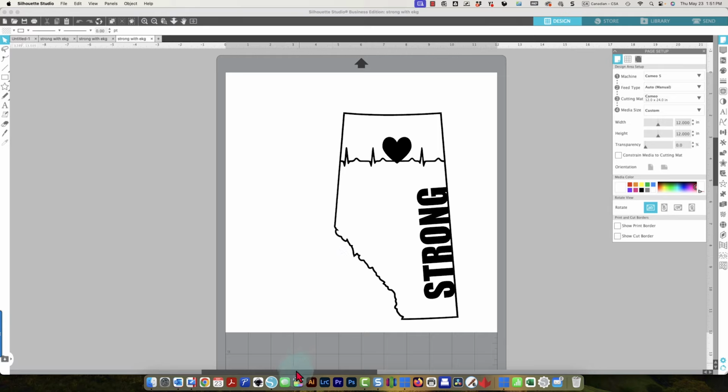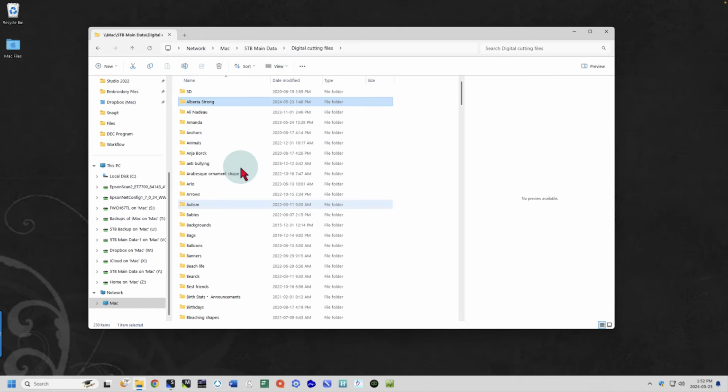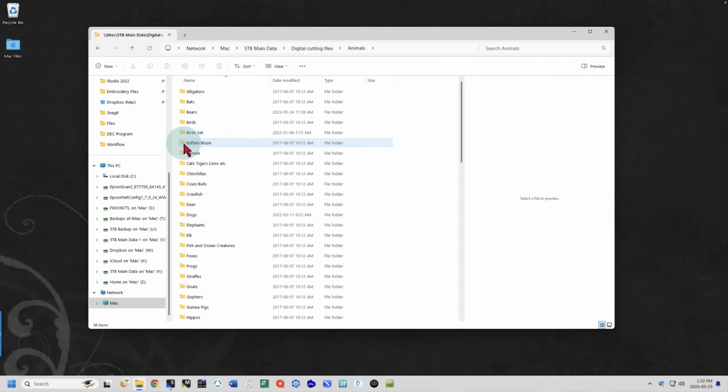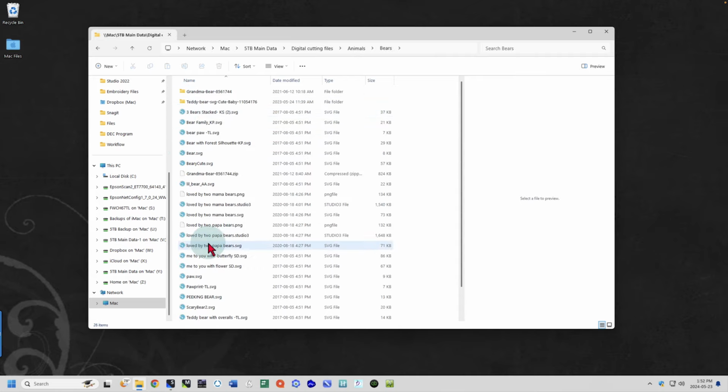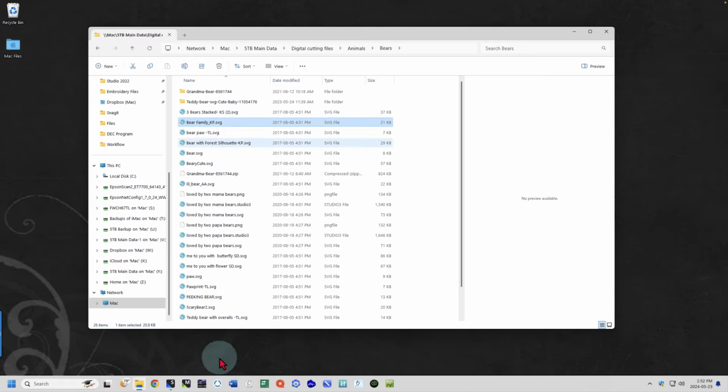Let me show you that with another file. Let's just find another file, digital cutting files. I'm going to go under Animals. I must have something under Bears. Okay, so here's Bear Family. And you can see now that this Silhouette Studio icon is displayed beside my SVG files. So I'm going to click Open, and it has the default icon here as well.